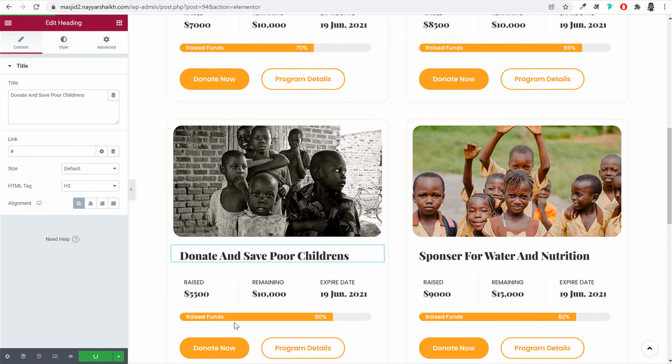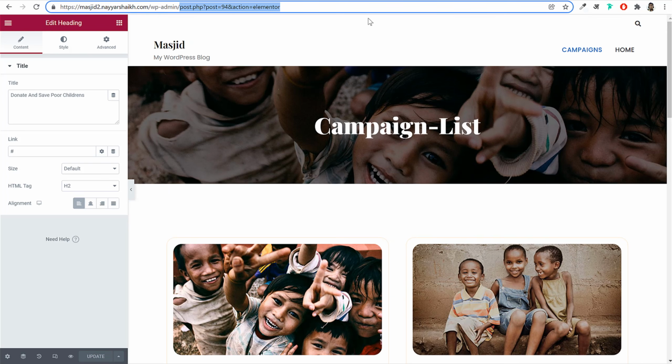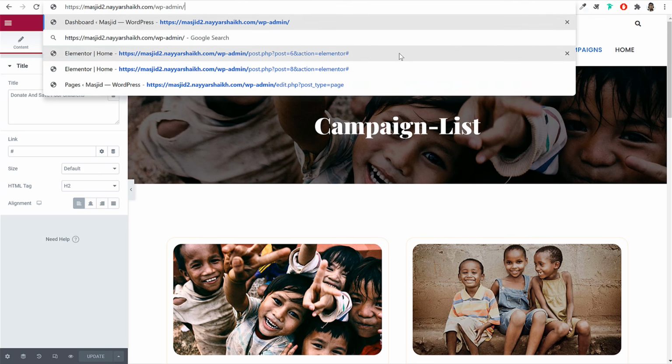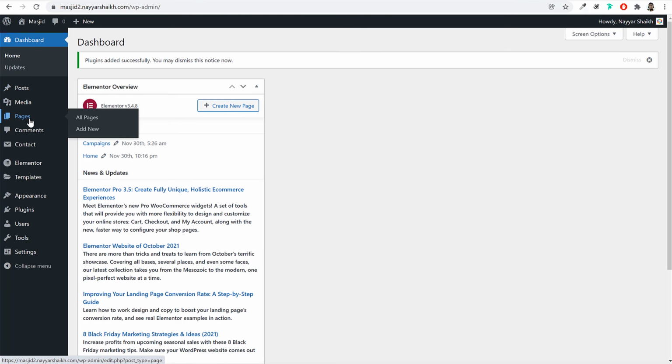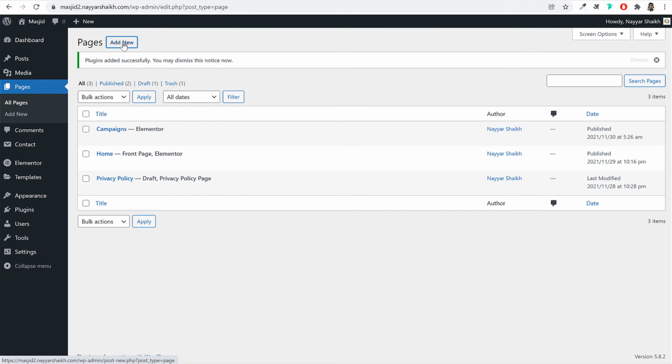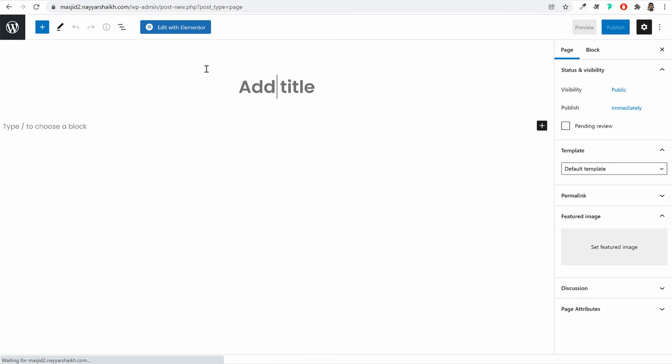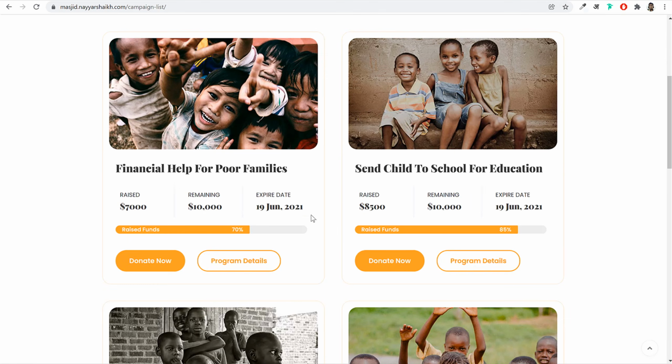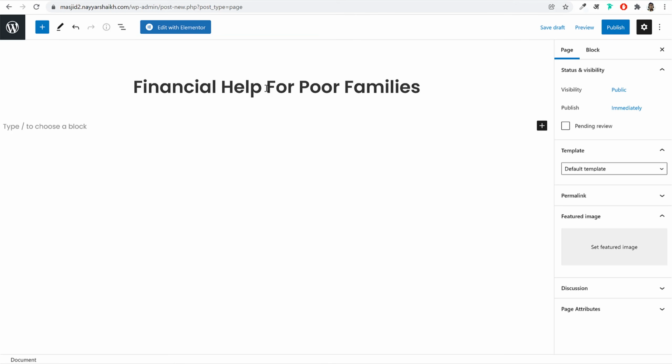Now update this page. Again, come back to your dashboard. I'll show you how to link all these different pages. First, let's create all the other pages. Now click on pages, add new. Now let's create a single campaign page. Now suppose you're creating a single campaign page for this campaign, financial help for poor families. So if somebody clicks on program details, they will see this page. So this will be the title.